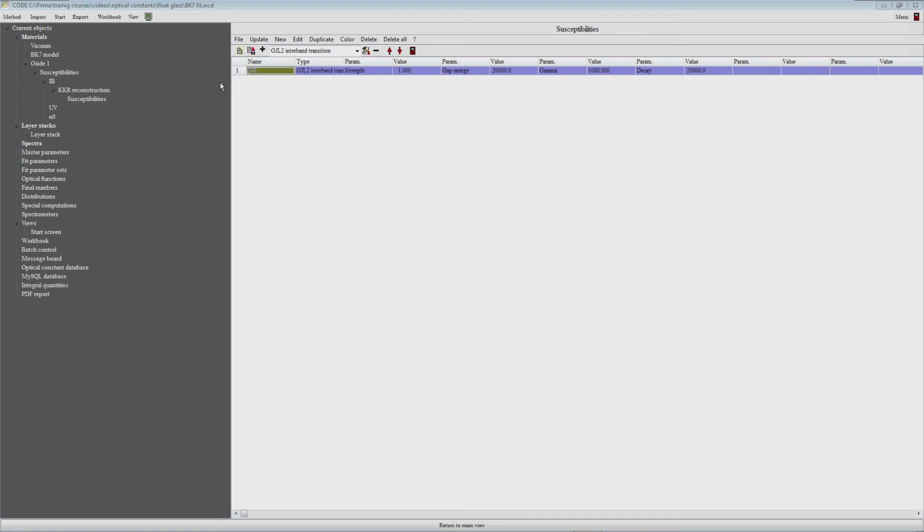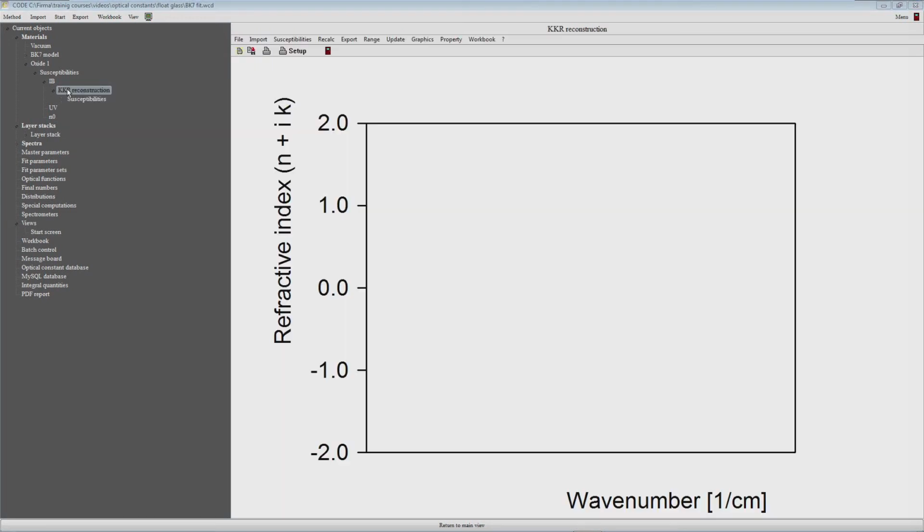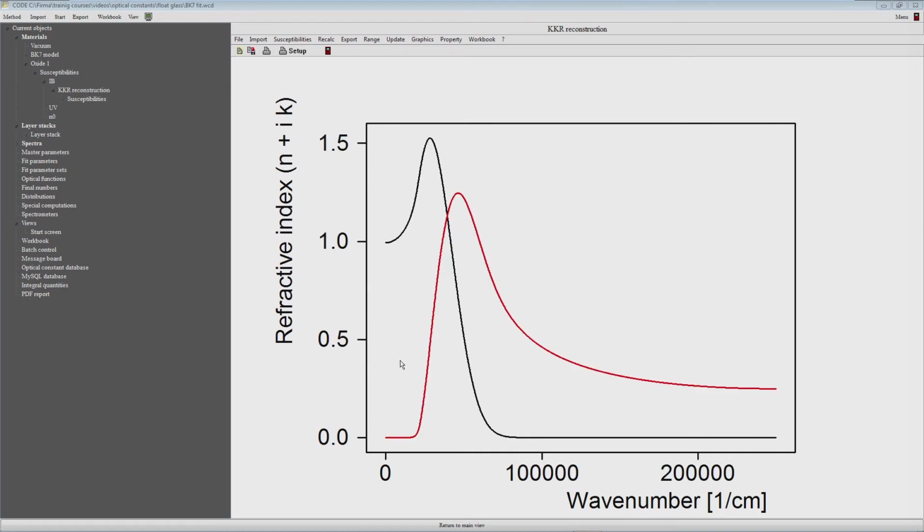Let's first go to the KKR reconstruction object. That's a window like that. If we execute the recalc function and press A for automatic scaling, you will see here the imaginary part of the refractive index generated by the OGL model for a huge wave number range. And here you can see the reconstructed real part. That's what we will use for our modeling. All the settings here are more or less reasonable. We do not have to change them usually.